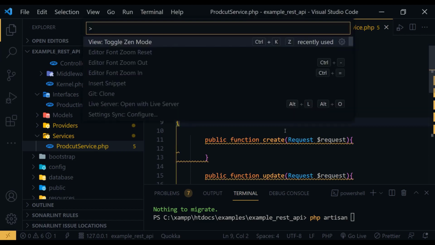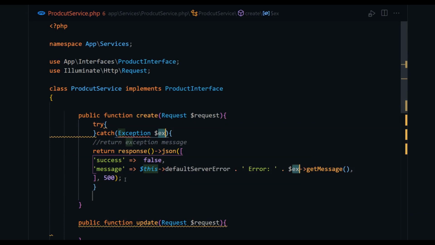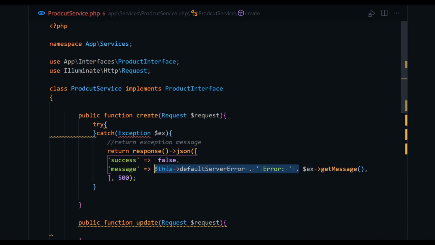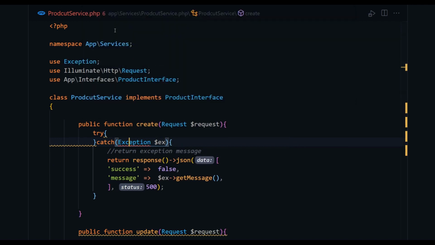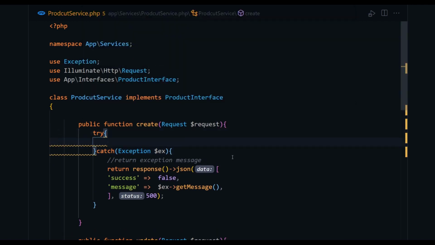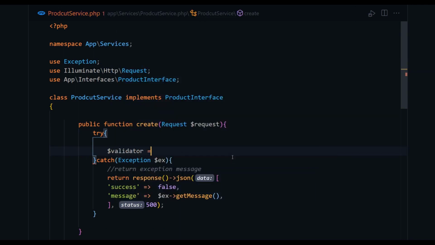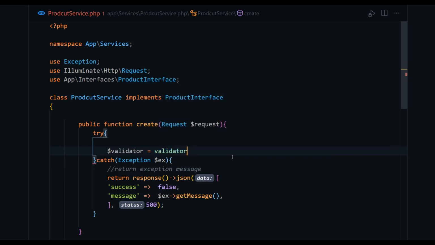Okay, right here first I will add the try catch block. These are moved to here. We don't need these things. Import the class exception, and let's add our code. Let's first implement the validation. Validator equal to Validator make, $request all.